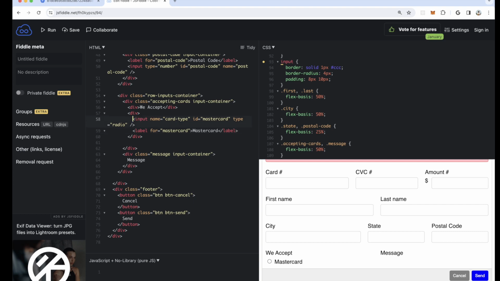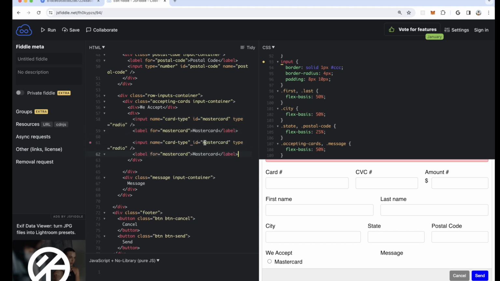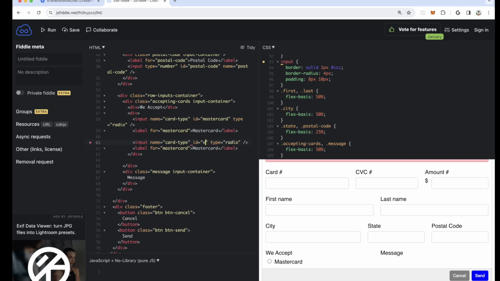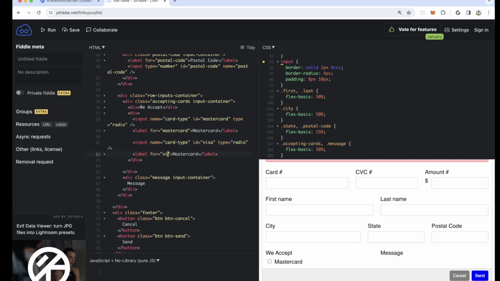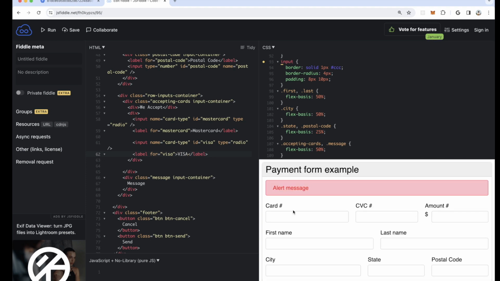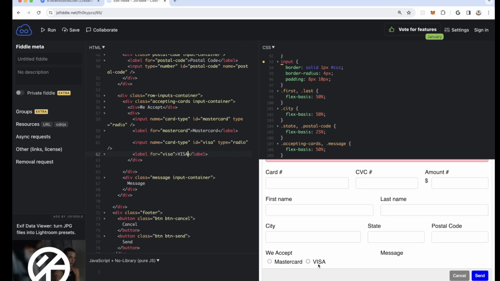And we have to do the same for all of them. So first is MasterCard, the second one is a Visa, and it will look like this. Now I will only add these two. You can add all of them. The other thing is I'm not using images, but it's fine. If you want to put an image, you can put the image inside the label, so the label is still actionable. That means that when you click the label, then the radio will be selected. I would leave it like this.